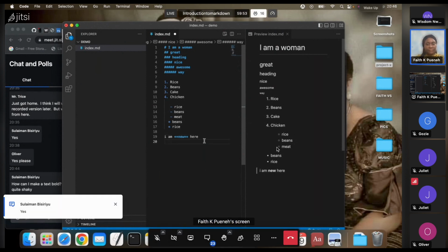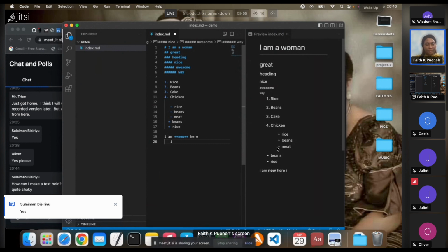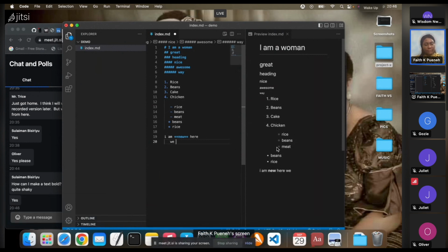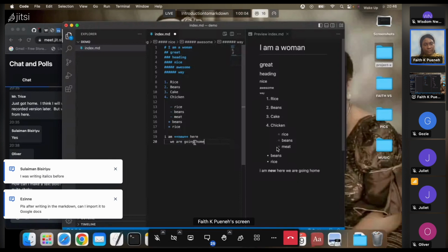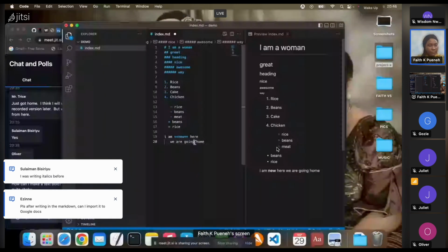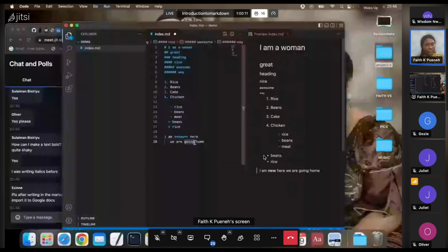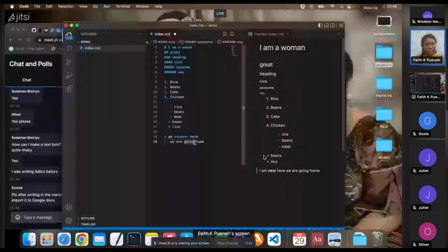Let's try another one. Okay. So you can still see the same thing. All right.